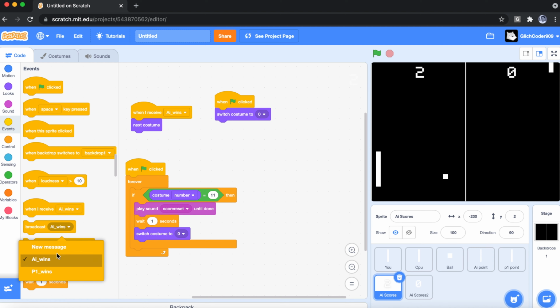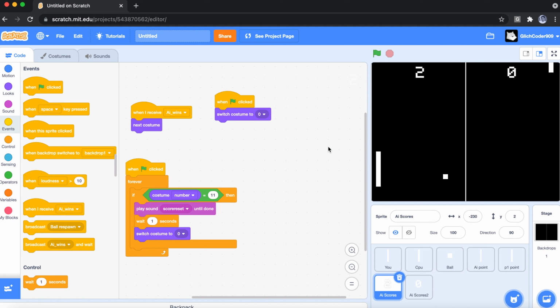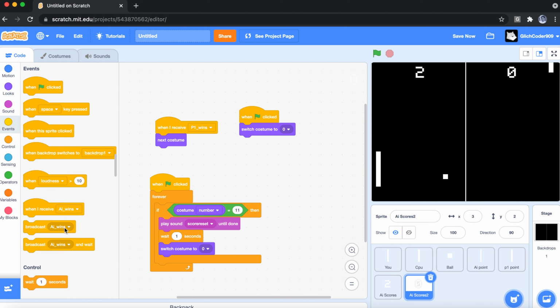Okay, so now we're going to make a new message called ball respawn. This will make the ball respawn until we give it instructions. We haven't, so put it when next costume. After next costume, even here, select ball respawn. The same here, yeah.